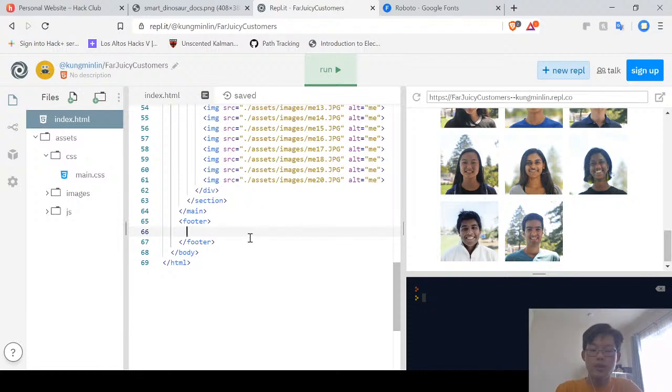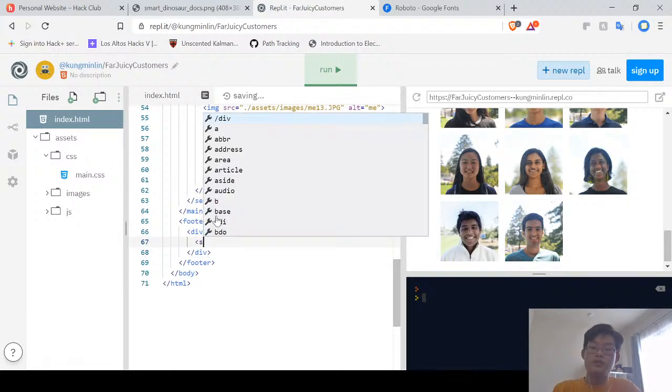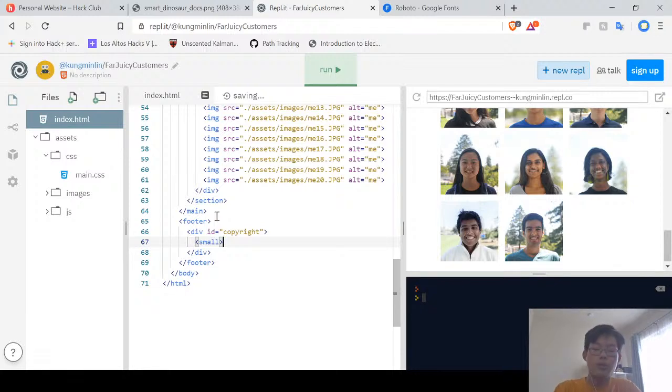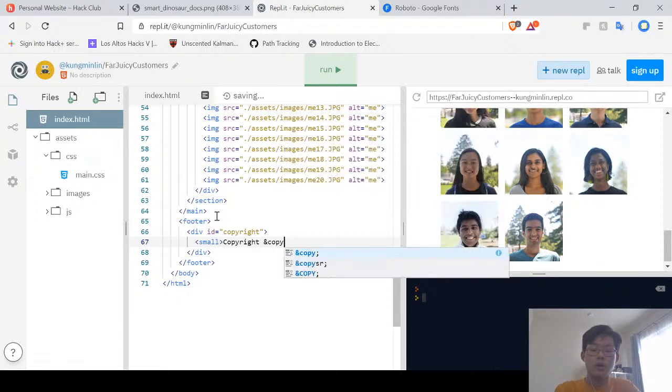So I'll put a div here with the ID copyright. And then I'm going to put a small element here, just because I want my text to be small. And let's put copyright and copy semicolon Leo Lin 2020. And don't forget the closing tag.